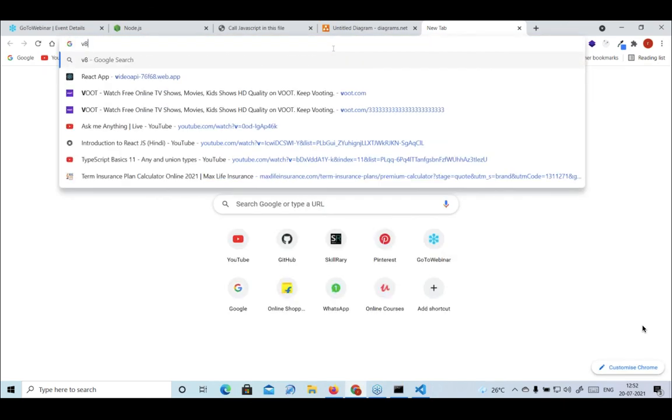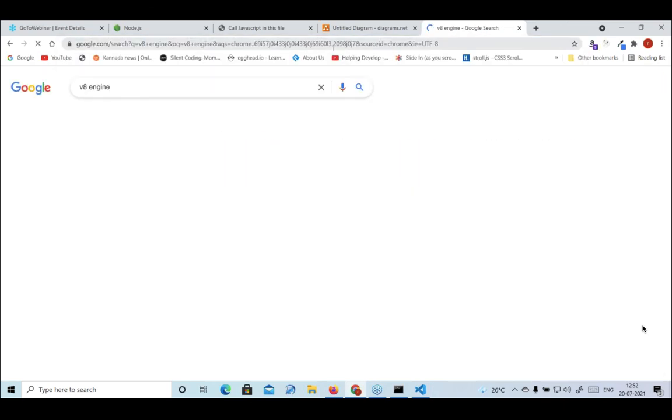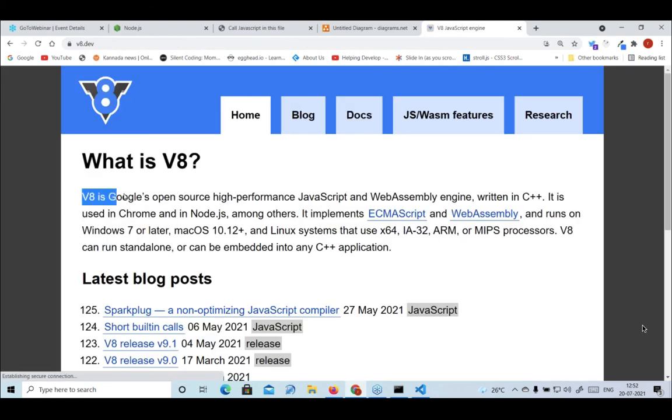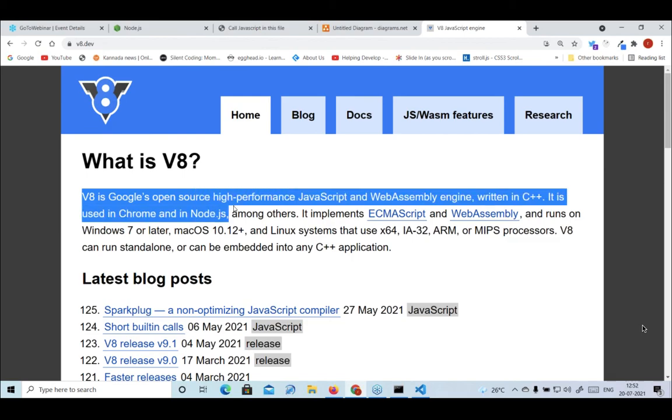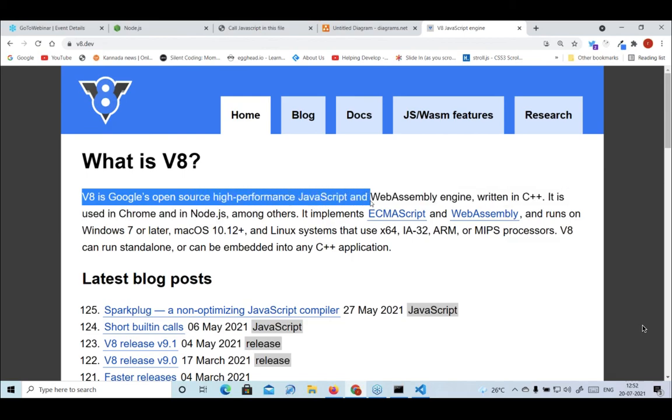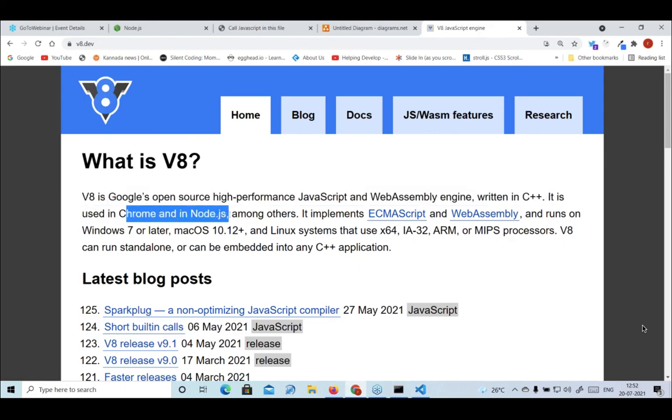So, observe your V8 engine. Look at this. This is a JavaScript engine. V8 is Google's open source high performance JavaScript and WebAssembly engine written in C++. It is used in Chrome and Node.js. Node.js is another platform. You can run JavaScript outside a browser.